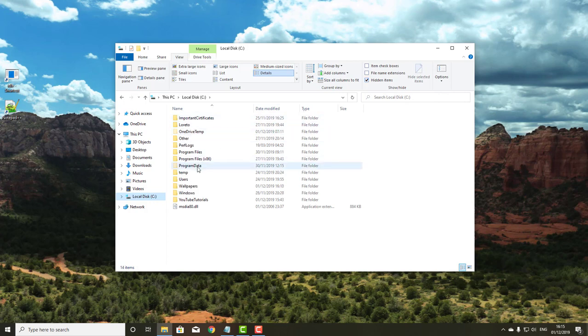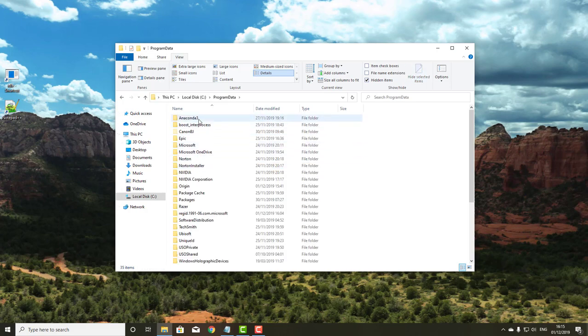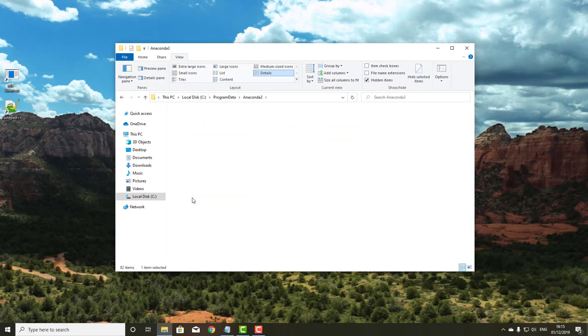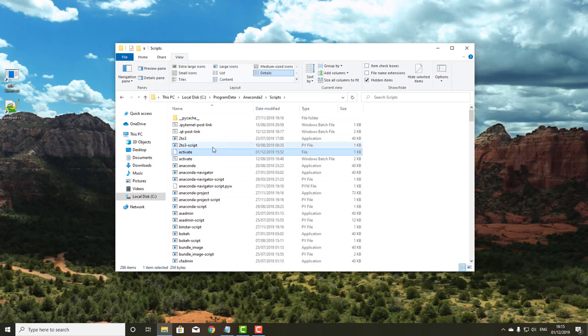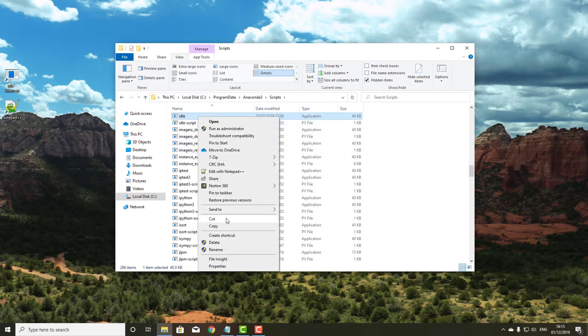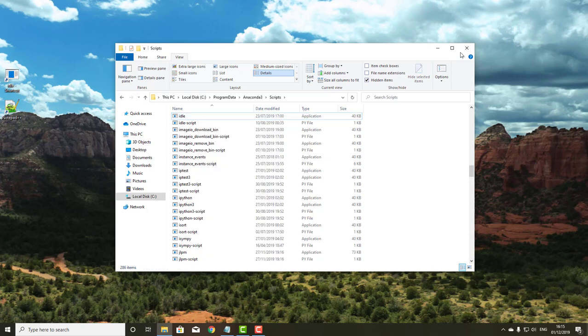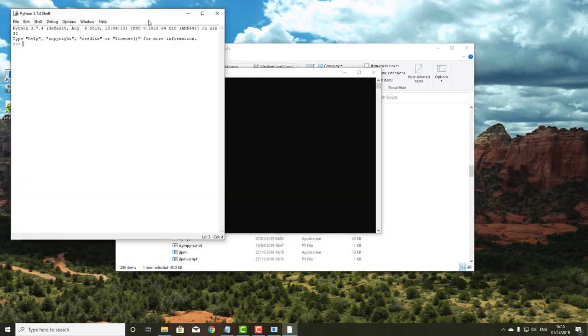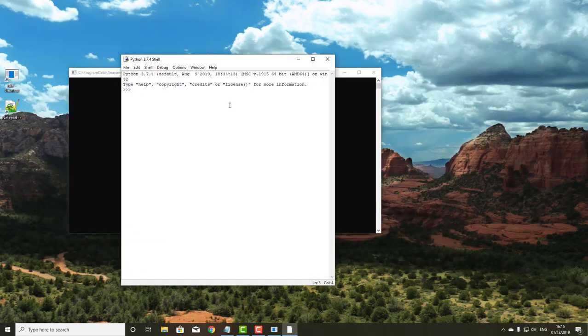So mine is saved in Program Data, and then Anaconda 3, Scripts, and then in here, you will find IDLE, and you can create a shortcut. Or if you prefer going to that location every time, you can just double click from there. It opens the same place.